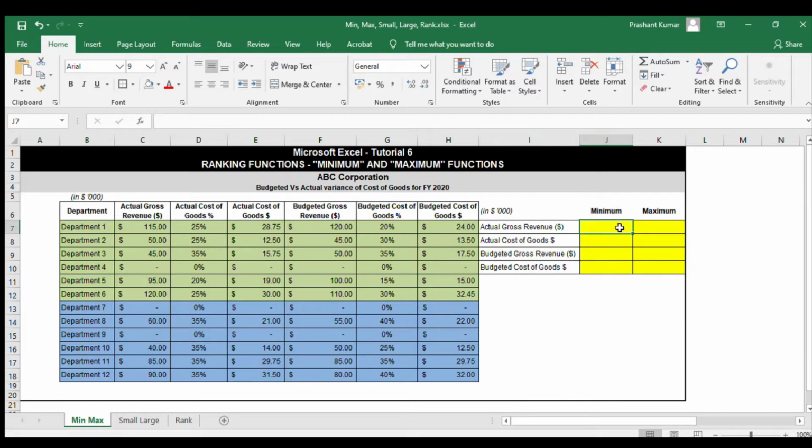We will start with the minimum function, and in cell J7 after an equals sign, we type min or minimum followed by a tab key. Excel will request for number 1, number 2 and so on. Instead of providing individual numbers, we will provide a reference to an array C7 to C18, which is actual gross revenues of all the 12 departments. As we press the enter key, Excel will calculate the minimum value, which in our case is 0.